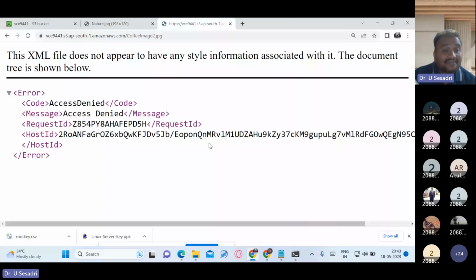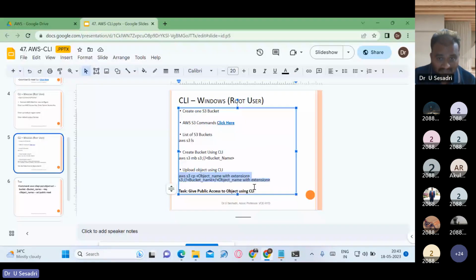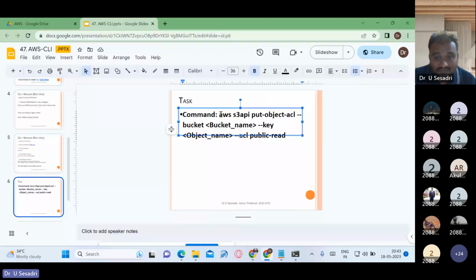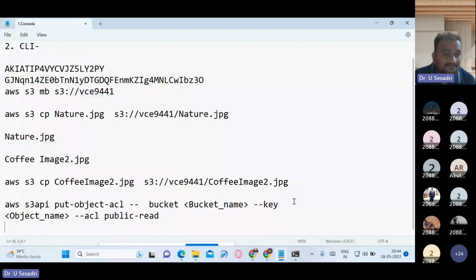Now, with the command line interface, how do you make that object public? For that object, the syntax I have is this one. This is the syntax we have to follow. Copy and paste it in the notepad. The syntax is aws s3api put-object-acl, and then we have to enter the bucket name. This is the bucket name. Copy and paste it here.